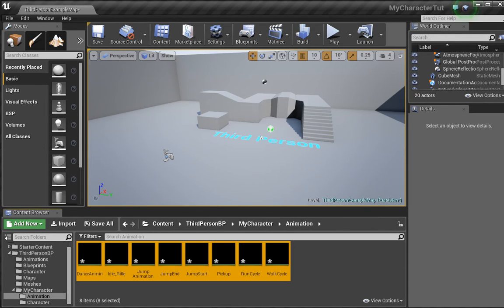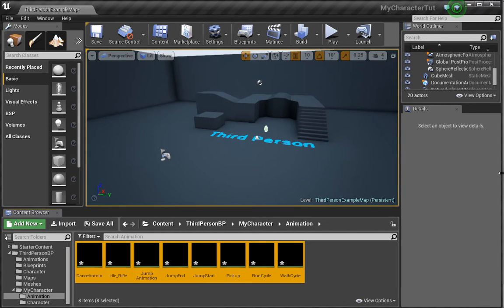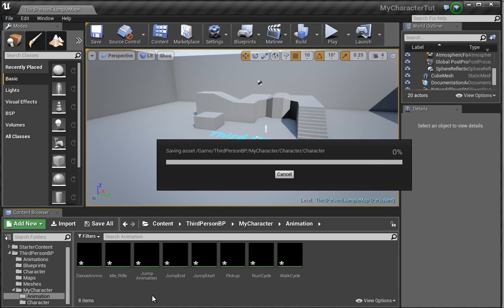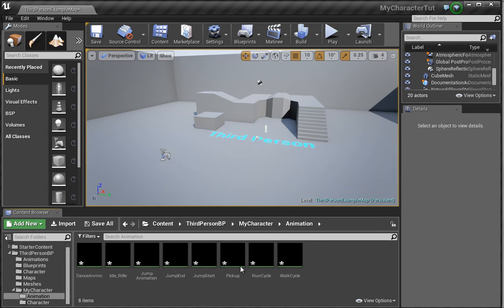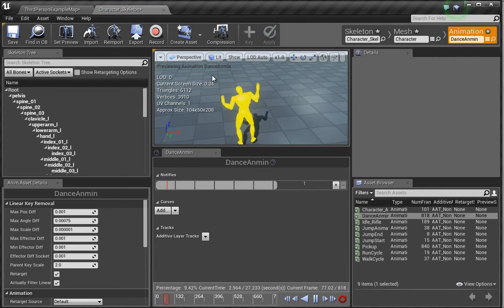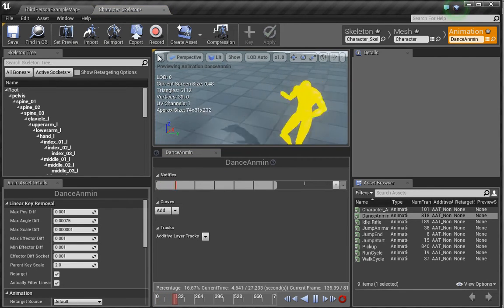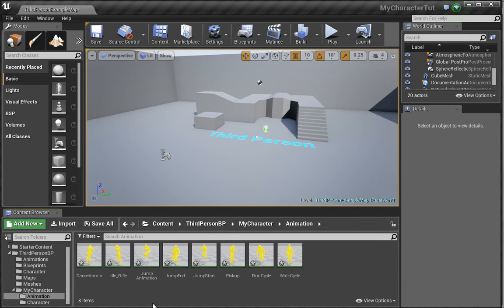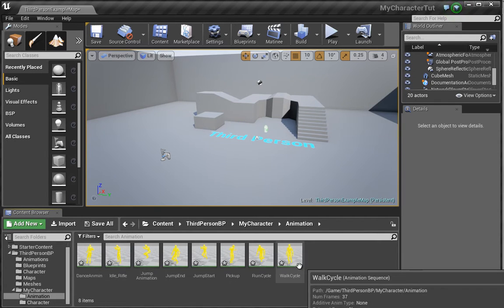Okay, so all these have imported. I'm just going to click and drag this in a little bit. There we go. So if we open up one of these, we have our dance animation in here. Let's see. There we go. So if we open up the dance animation, you can see that our little yellow character is dancing around.